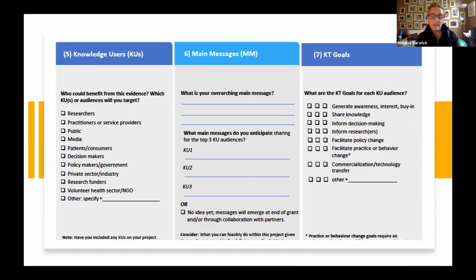And a little note at the bottom, if you can see it, have you included any of your knowledge users on the project team? So I think of the project team and the knowledge users as a Venn diagram of intersecting circles. Some of your knowledge users will be useful to you as project team members, but not all of them.